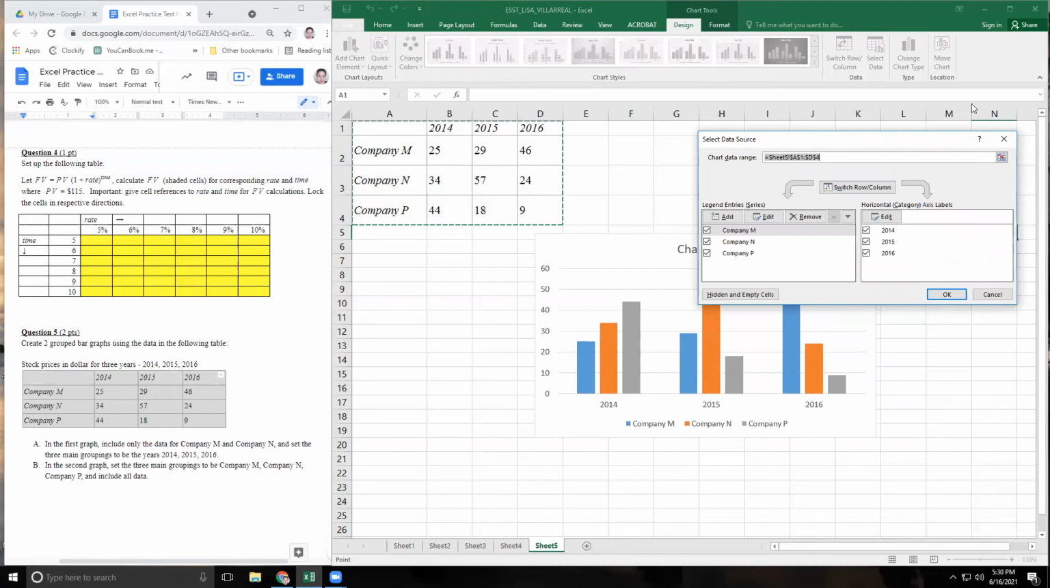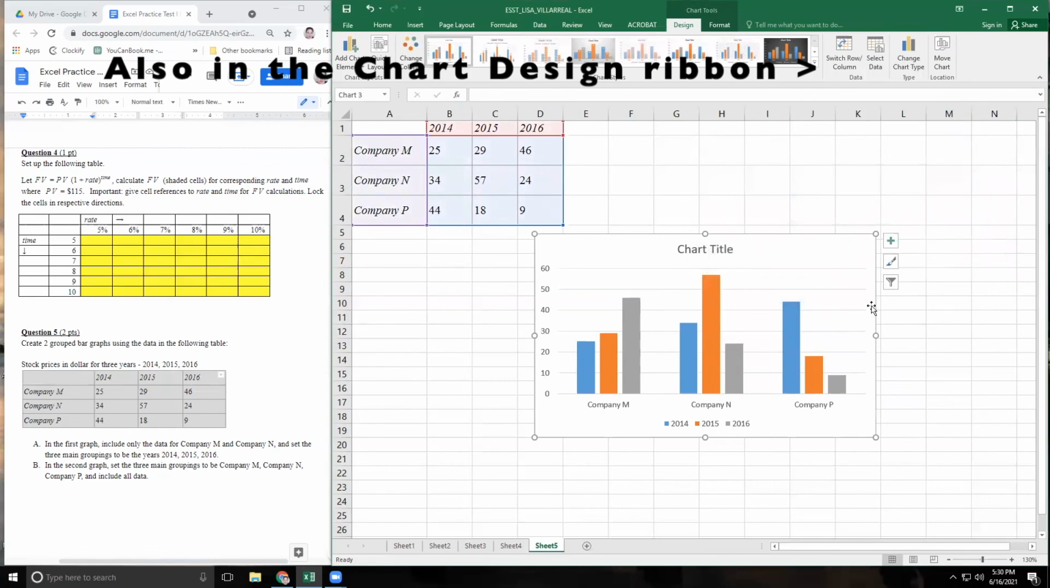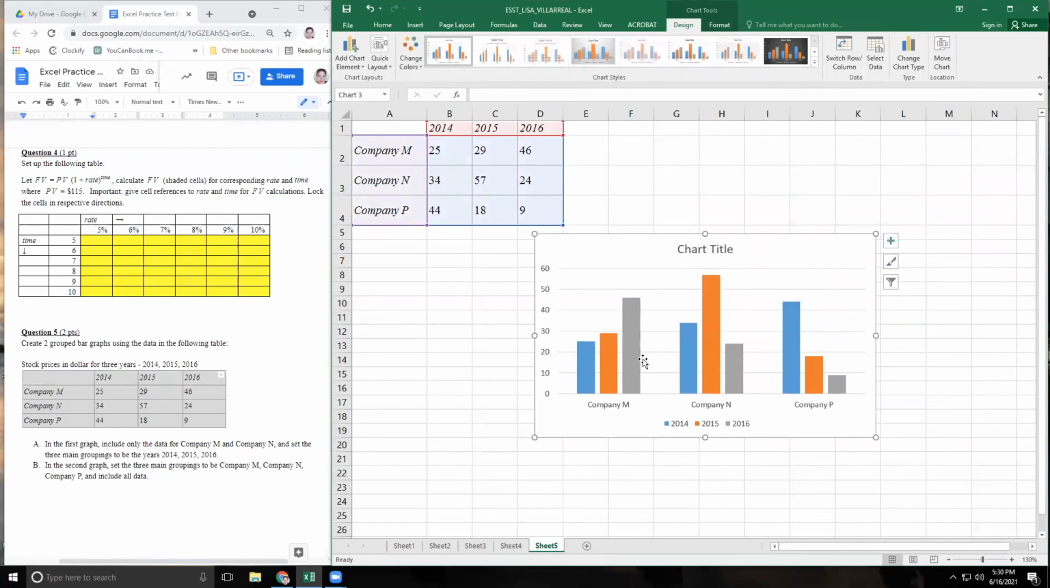The other really cool thing that we can do in the Select Data dialog box is it has this option to switch row/column. I can click that, click OK, and notice now instead of it being grouped by year, it's now grouped by company. And that was our part B, right?